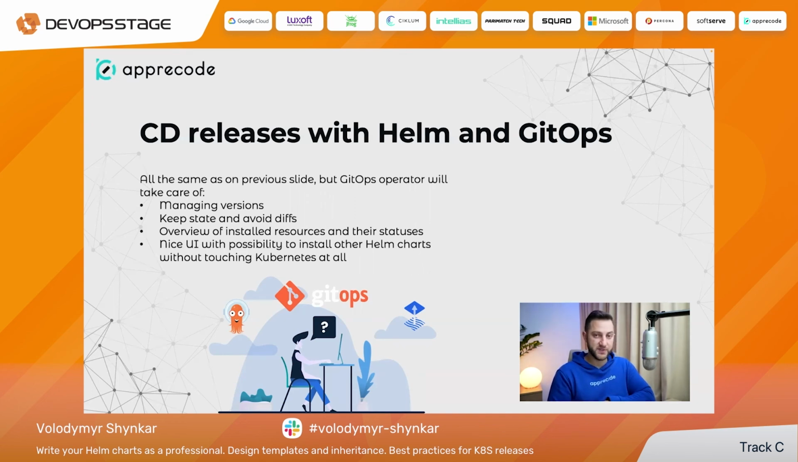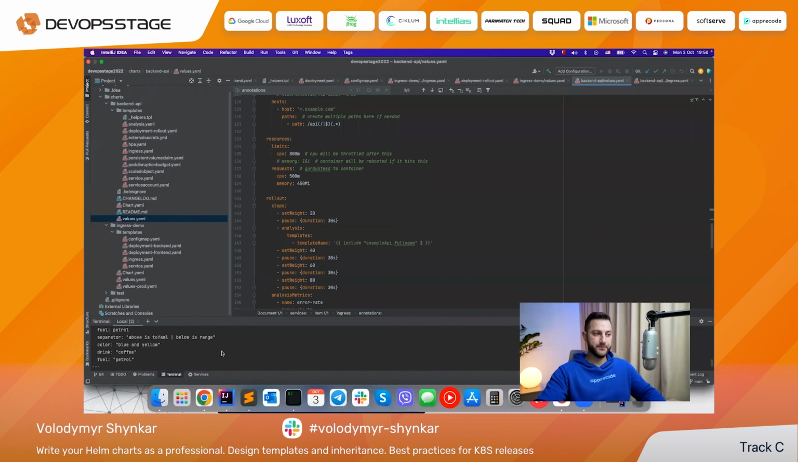The operator lives inside of your Kubernetes cluster. And in order to do something, you need to install the kind application, which will be referenced to your repository, the path inside of your repository to the Helm chart, and some overrides or variables specifically for this environment. And this is it. Argo or Flux will do the magic for you. I think I will show you some examples and you will see how it works.